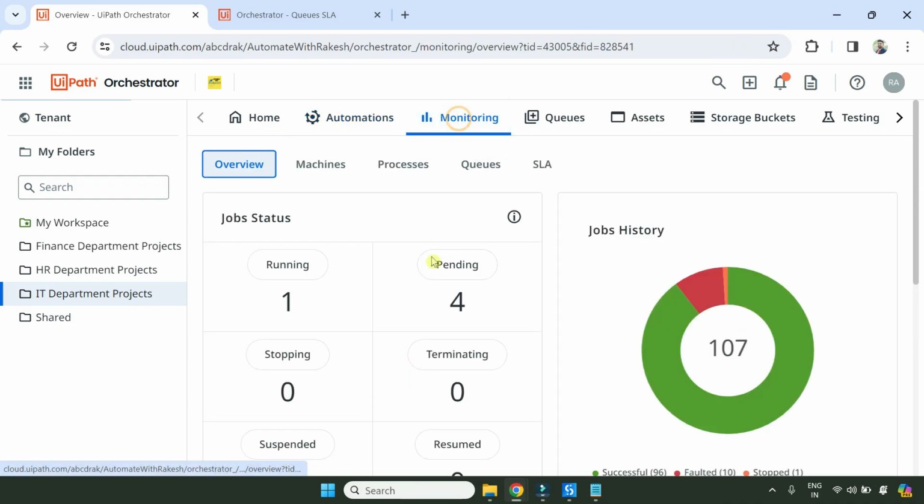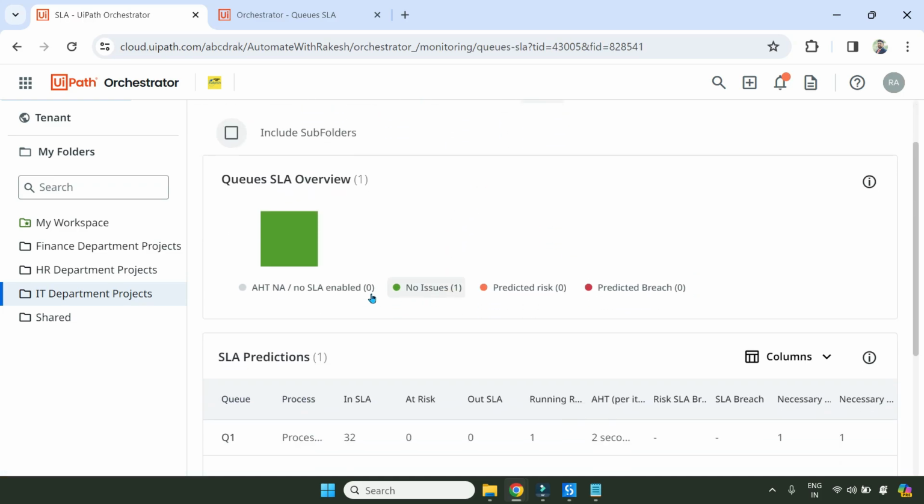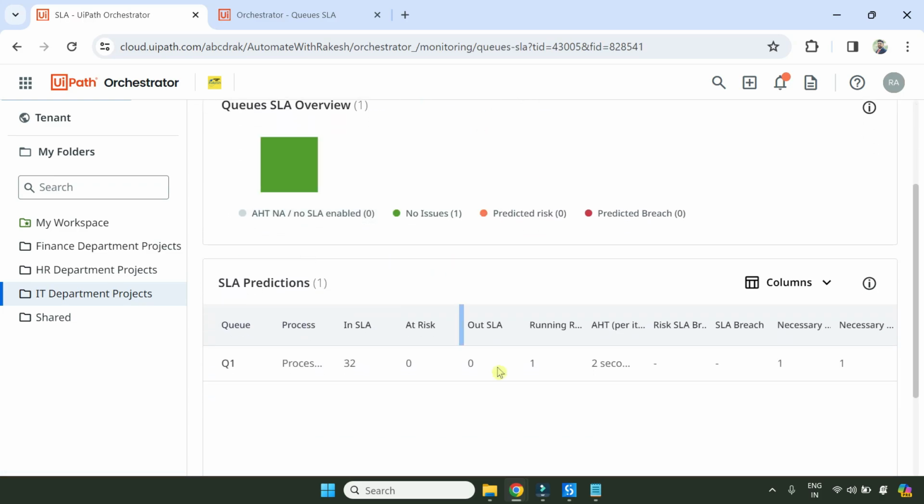Now if you go back to the monitoring, it is giving you some kind of data. Now it has become green. See, all became green because the processing has happened. The processing has happened and it all became green.